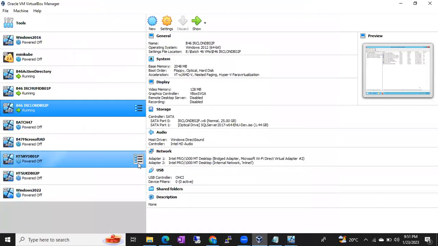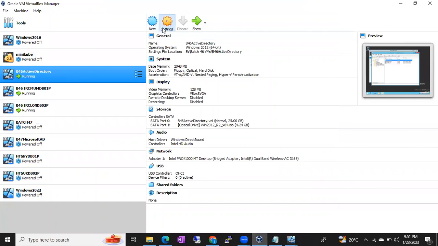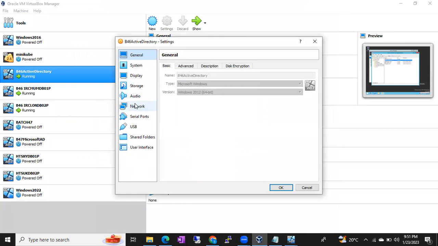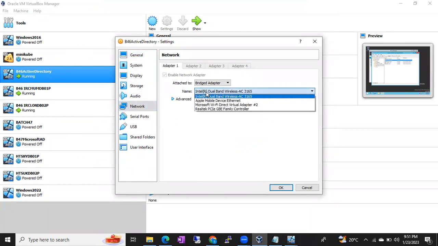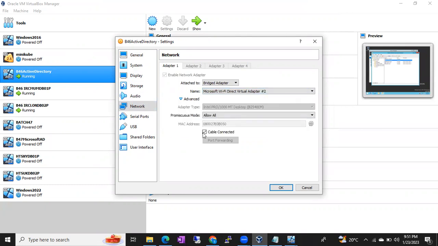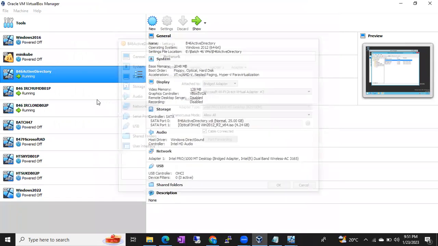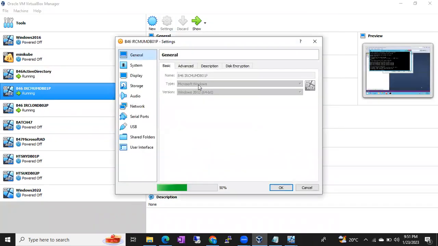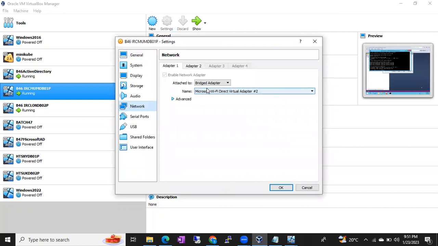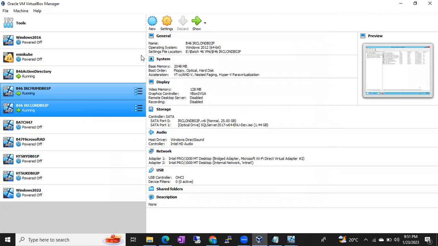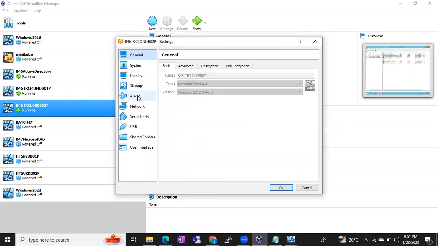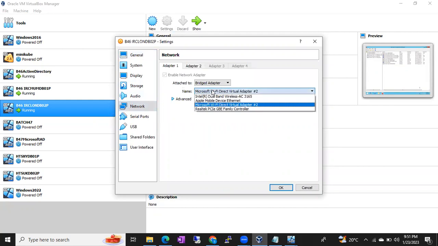So now go to these machines, go to the network settings of each machine, and check what network settings are currently configured. Now try to change the adapter to the third one, guys, and make sure Advanced is showing as Allow all. Just click OK, and do the same settings for all the VMs, guys. Try to change it to adapter 2, do it for this VM also, and the third one is selected, then click OK.